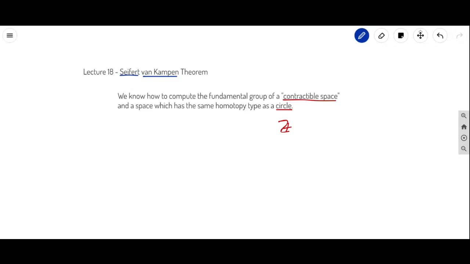Basically, this is a theorem that expresses the fundamental group of the space in terms of simpler subspaces. So the idea is, if you can break your space into subspaces and you know what the fundamental group is on those subspaces, then it is possible to use that information to find the fundamental group on the entire space. And that's what we're going to discuss.